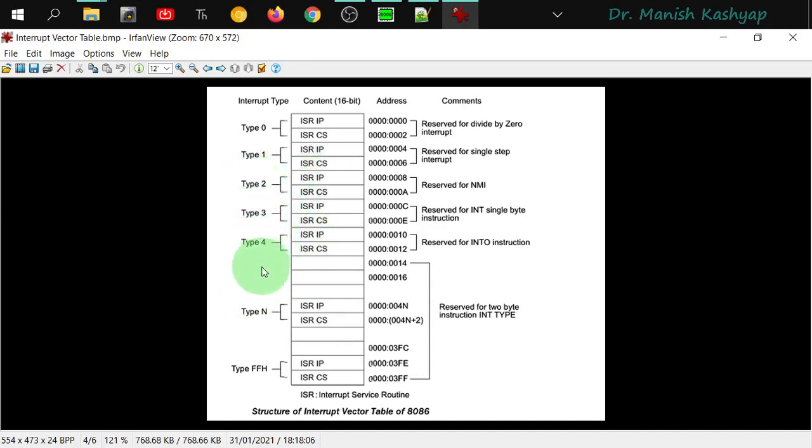You can notice here that if you want to calculate the address of this type 4 interrupt, you have to multiply 4 by 4, and the hexadecimal equivalent of that will be the beginning address of this particular location, right? Because every interrupt is taking 4 locations. So if you want to calculate the address of any kind of interrupt, you have to multiply by 4, and that's how you will know the beginning address in the interrupt vector table, not the interrupt service routine, but the interrupt vector table, right?